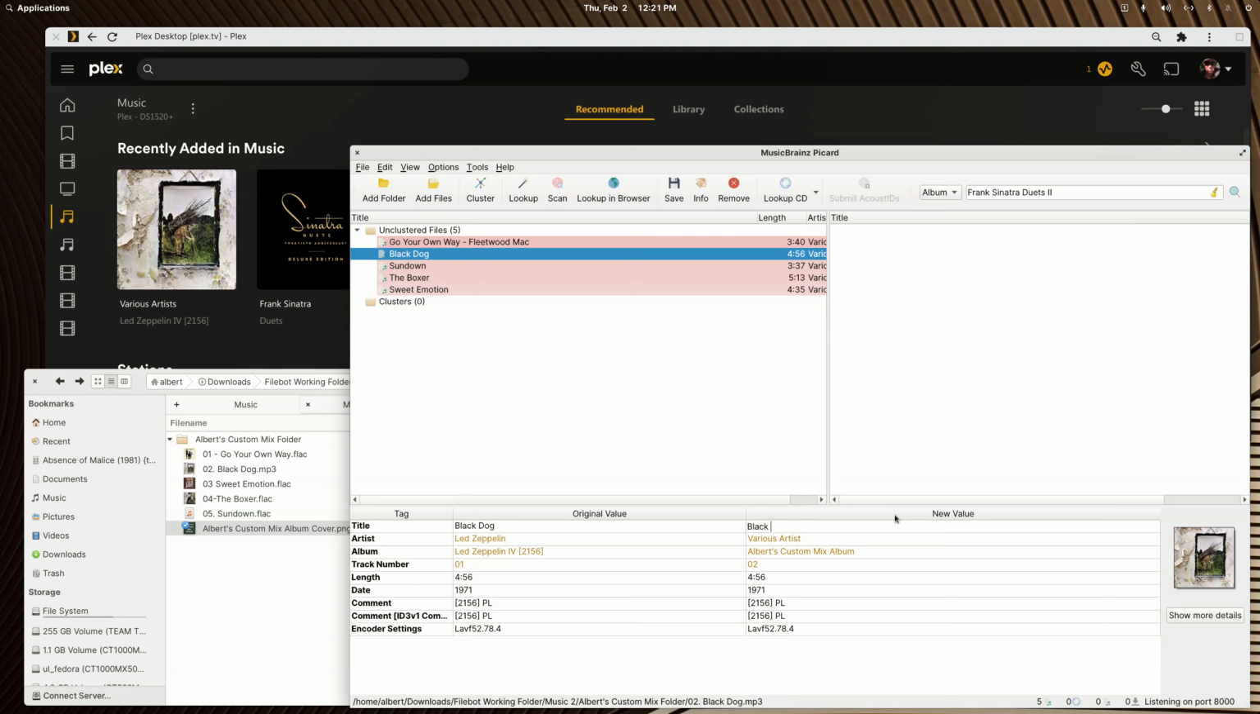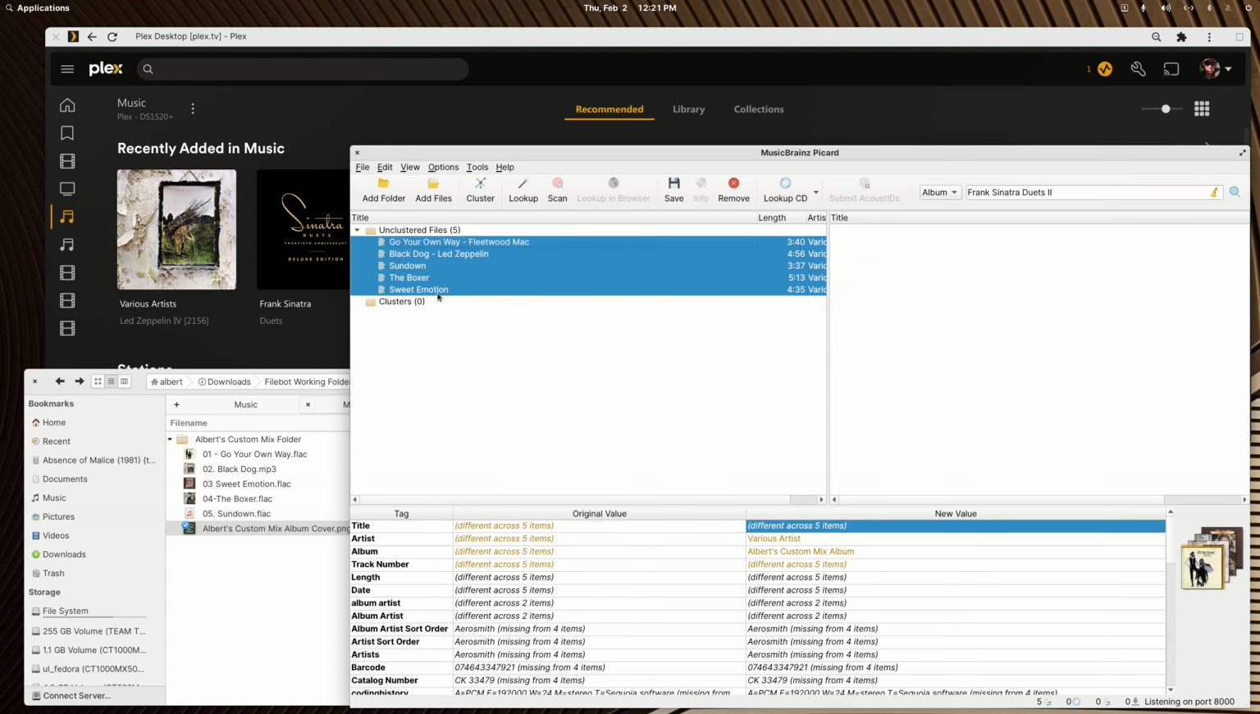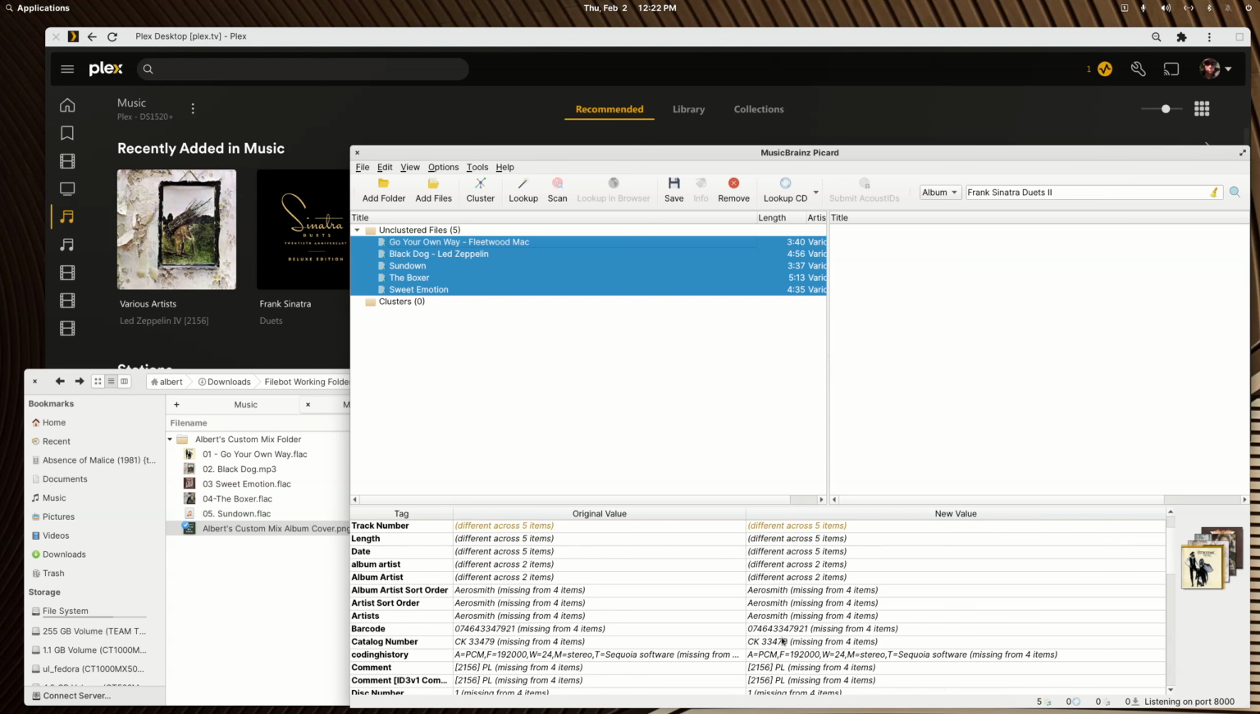I'm only going to do 2 to show you how it'll look once Plex scans it in. Okay, so if we highlight all of them again, we have various artists for all of the artists on them. We have a custom album title, and the last 2 things we want to do is a date and a cover. So let me do today's date.